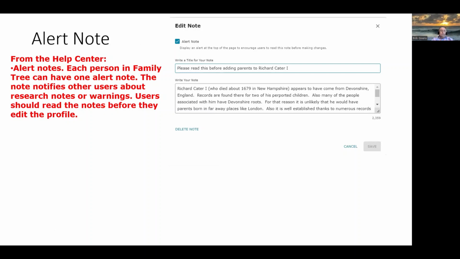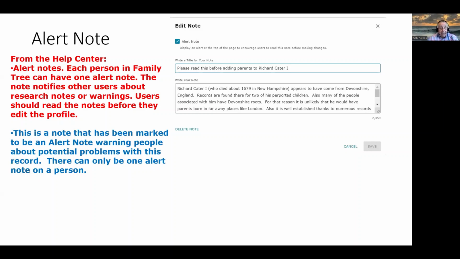Okay, so this is a typical alert note. One of my ancestors has some real problems with where he comes from and who his parents might be. A lot of people are trying to put him in a different part of England than he really came from, and so on. So I can create a note about this situation saying, please consider not adding parents unless you can prove that they're really his parents, essentially. Okay, and this note has been clicked as an alert note.